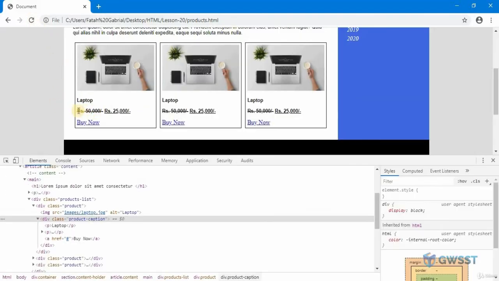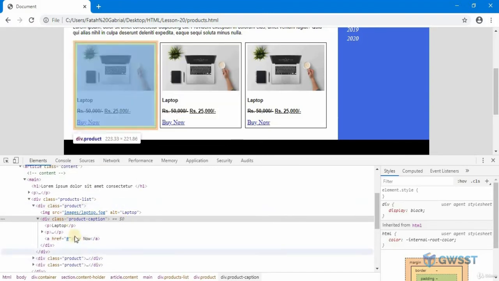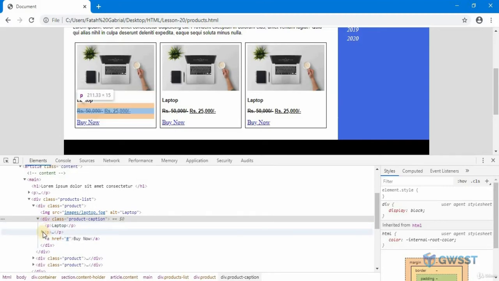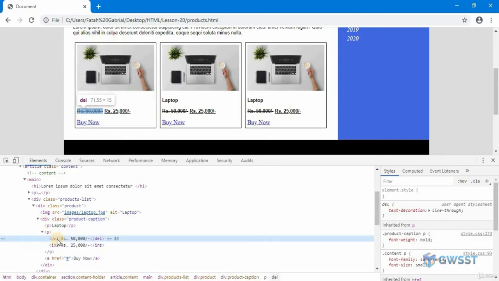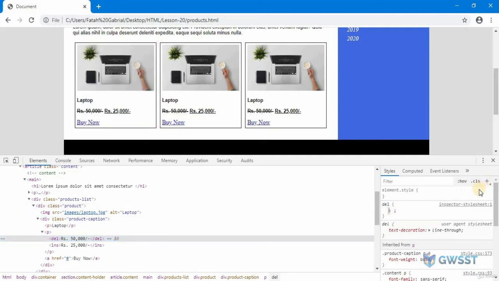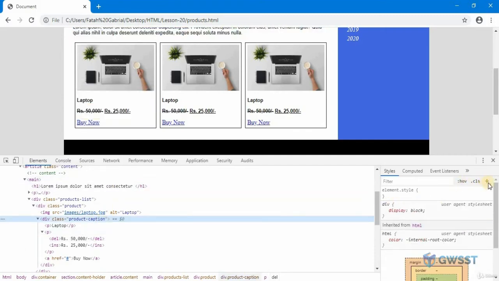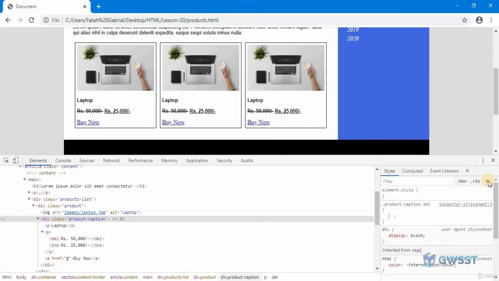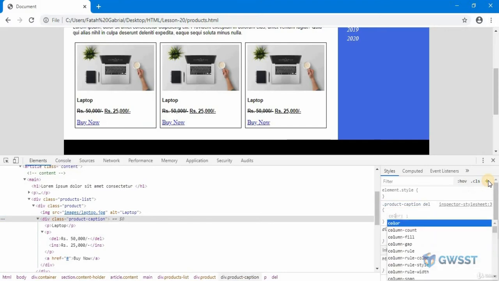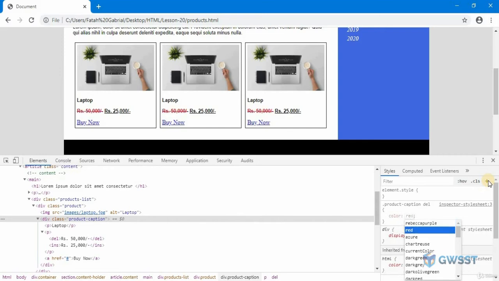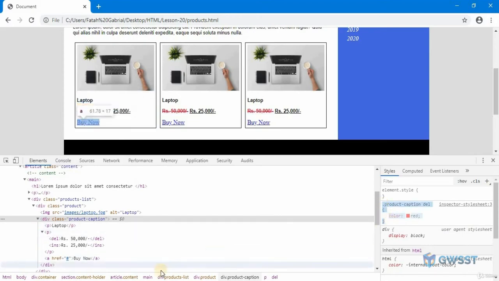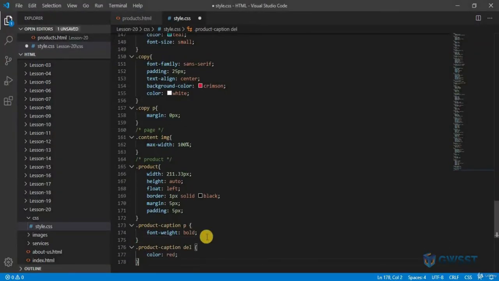Okay, that looks good. Now the deleted one is going to be in red and this is going to be in green. So let's do that one. If I open this link here and see, the DEL is actually normal, so I'm just going to change this color. I want this one inside the product caption, so let me select this and add this one, and inside this I have DEL. For this one I want the color to be red. Okay, that's in red. I'm going to copy this now. Let's get back to our code and paste it.